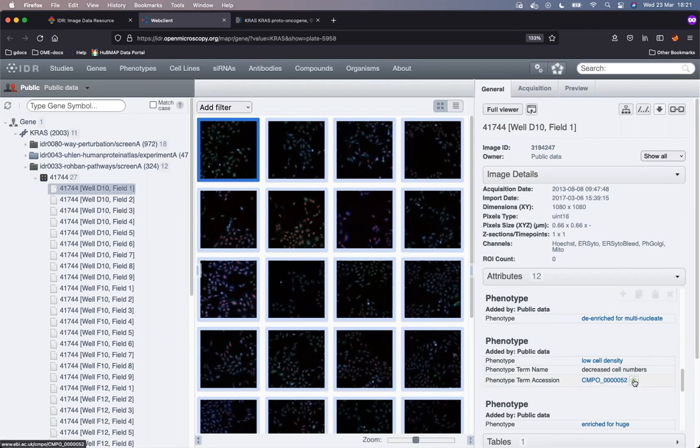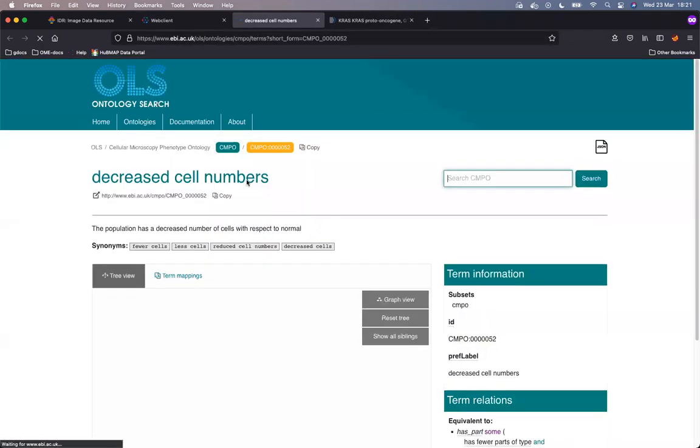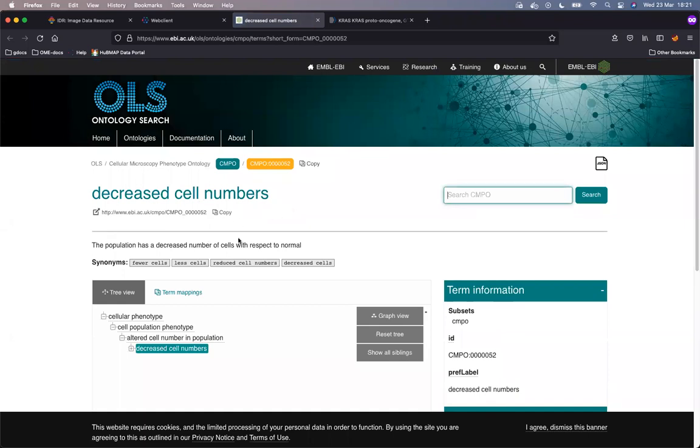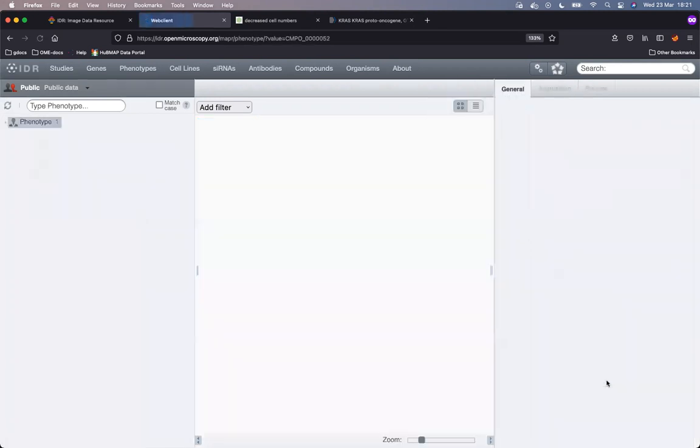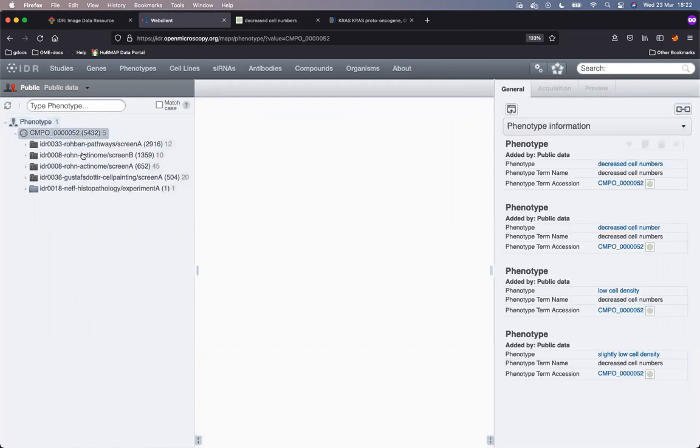I can click on the icon highlighted and be navigated to the CMPO ontology itself, to that particular phenotype, decreased cell numbers. Going back to the IDR, I can also choose to click on the CMPO 52 number itself, and this will lead me to another search environment inside the IDR itself, which immediately started a search for all the images associated with the decreased cell numbers 52 phenotype inside the whole of IDR.